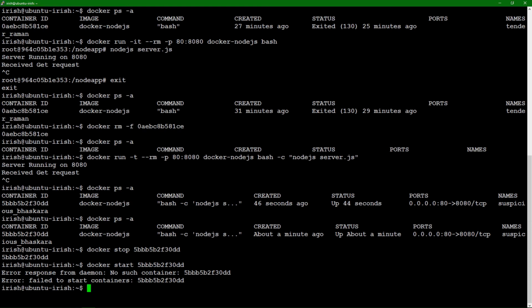Oh, my bad. This would have worked if we didn't have the remove command. Since it exited the command, we no longer have that container. Docker ps -a. Yeah. Alright, so that's to be expected. Normally, you can do a docker start if you don't include this remove command. That was my bad. Okay.